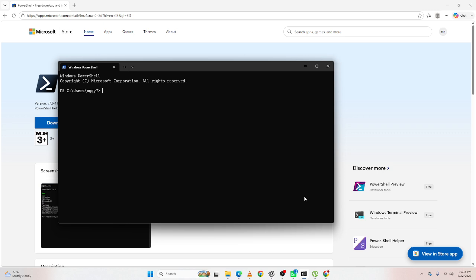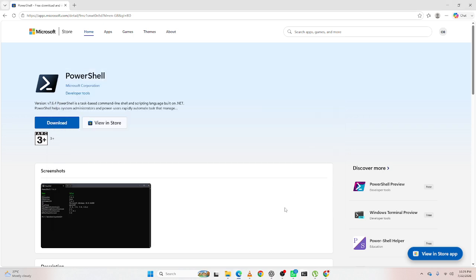First, close every open PowerShell 7 window. The application can't be removed while it's still running. The easiest method is through Windows Settings.